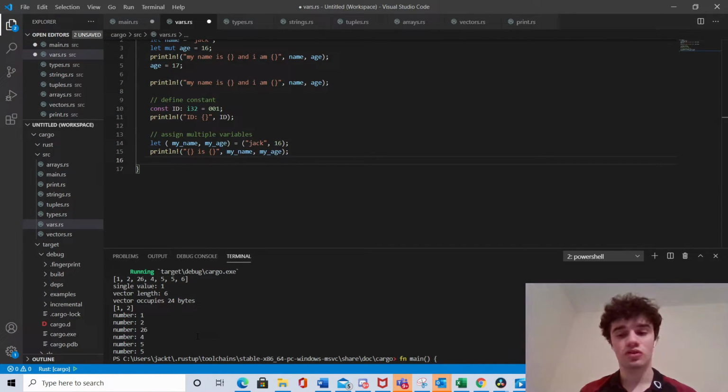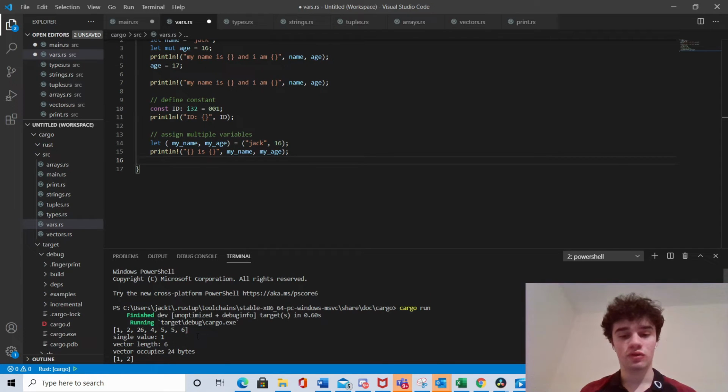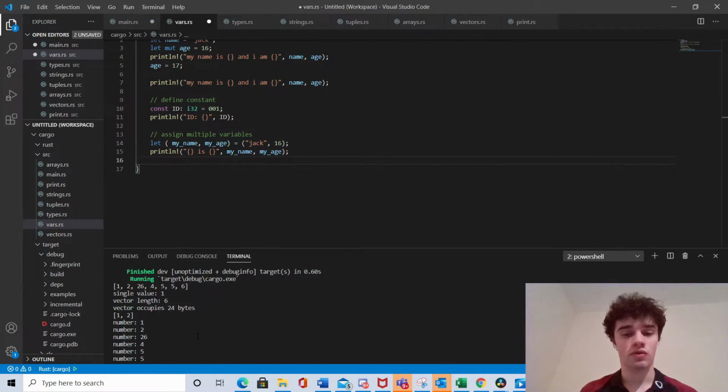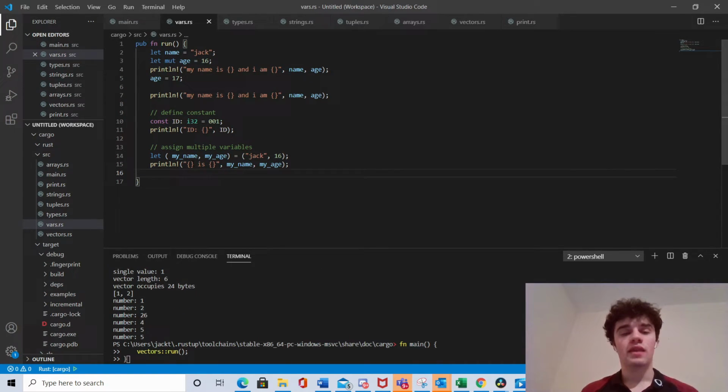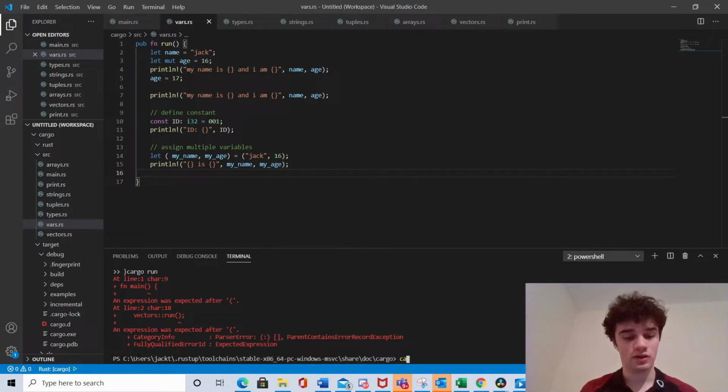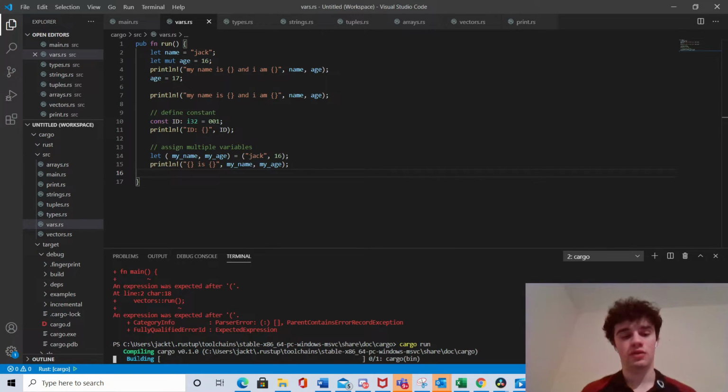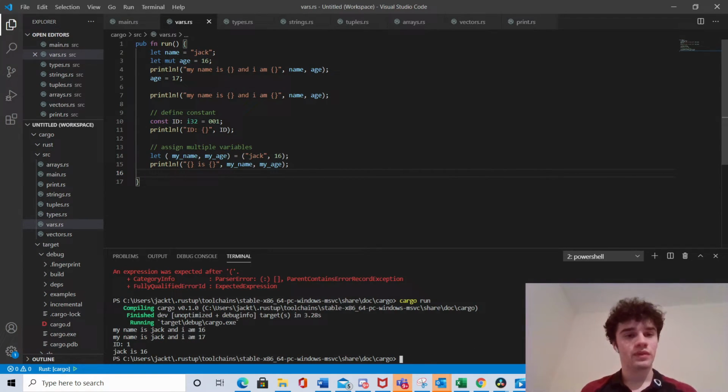If we go down to the terminal, to run it you just need to write cargo run. That will print out all the values that we need. Okay, now that I've covered everything in the variables, to run it, just write cargo space run. And that's the compiler. As you can see, the first thing it prints out, which I'll highlight here, is this.